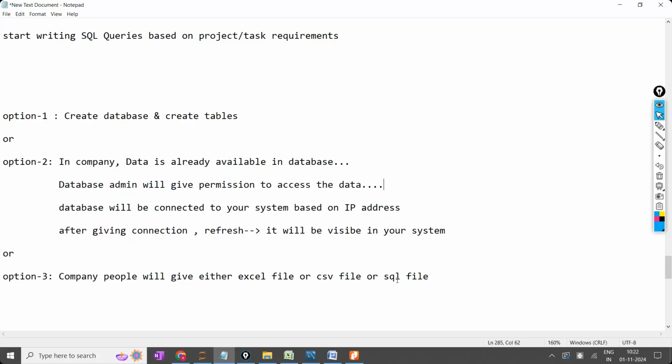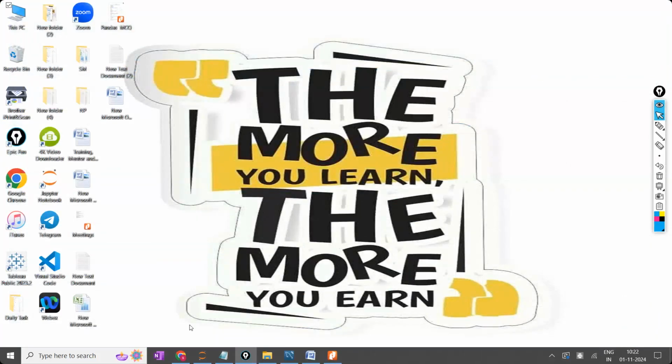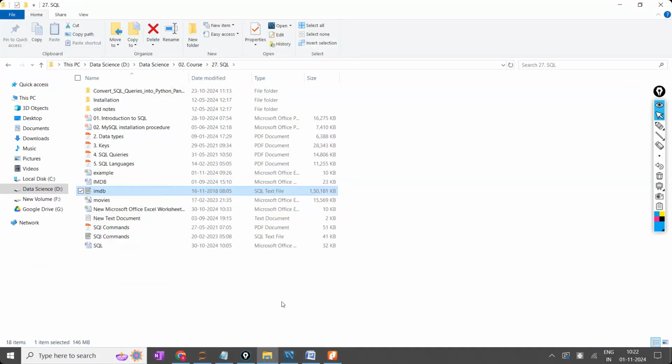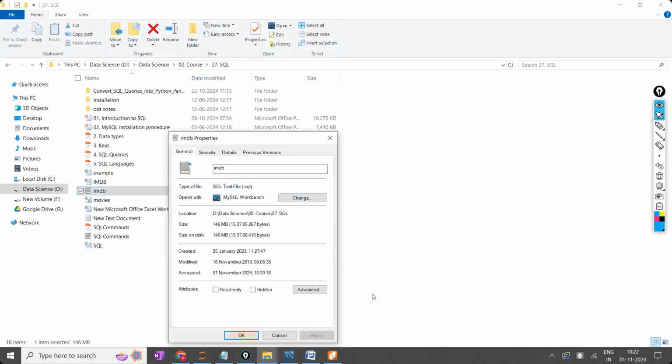Now here I'm going to share the SQL file with you. How to load this SQL file: first you have to take notes, clearly write in the notes how to add the SQL file. This SQL file will also be shared to you, and it is 150 MB. If you click on the properties, it is 150 MB.